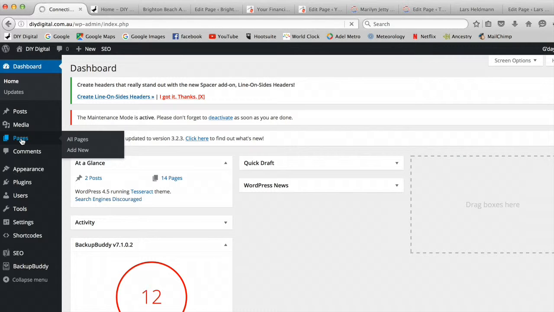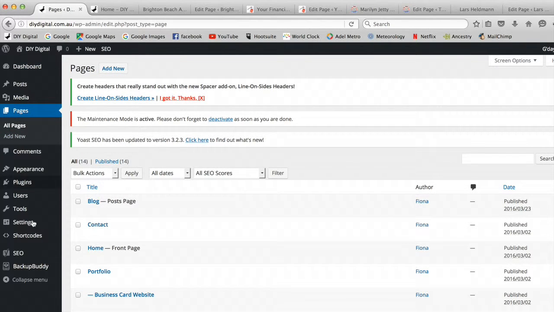Click on All Pages. Here you can see a list of the pages that you have on your site. We're going to use the Home page for this tutorial. To edit the page, you click on Edit underneath the name of it.